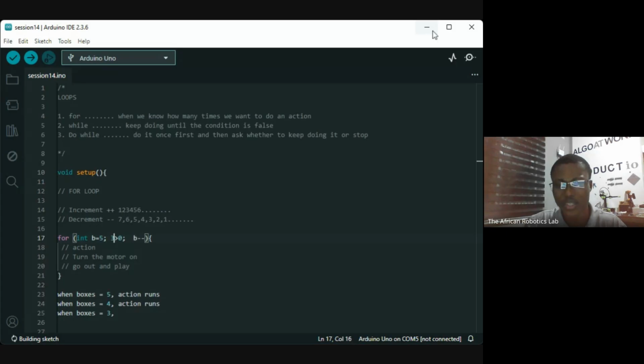All right. So once the condition is true, B was initially 5. So we compared 5 to 0. We compared B to 0, B which was initially 5. So we said, is 5 greater than 0, and then the answer was yes. So the action runs. All right, and then after that the number of boxes reduces from 5 to 4.